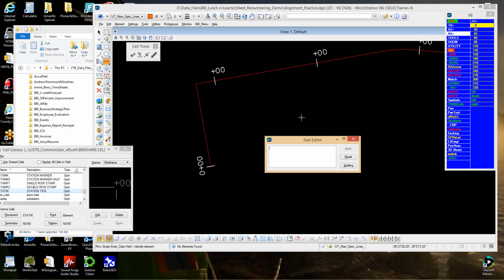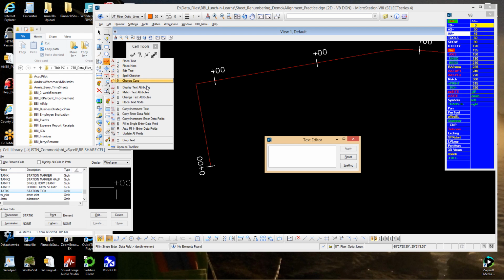Now, what about these others up here? If I use fill in a single inner data field again, I don't want to have to go to every one of them and type a number. How long would that take? But if you look at another tool right above that, it says copy and increment the inner data field. So it's going to make a copy of the one I touch and increment it by the value that I want.